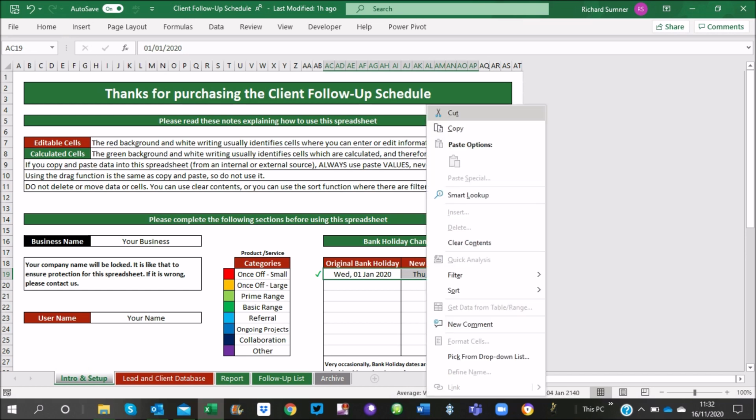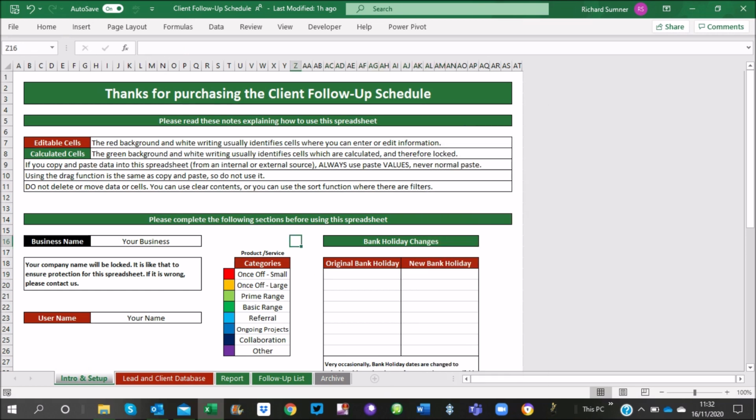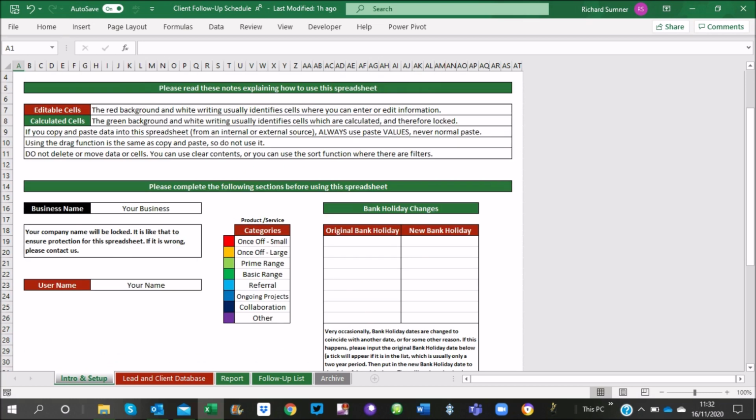So it's simply for changing a bank holiday in the occurrence where sometimes we know in 2020 they did this, where they changed one of the bank holidays, and you can do it here. Otherwise, if all the bank holidays stay as they are, just leave that blank. That's all you need to do to set up.